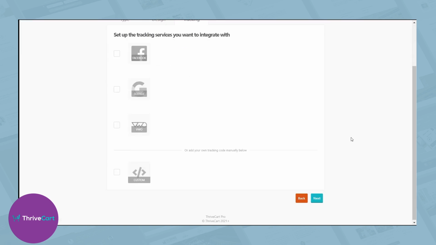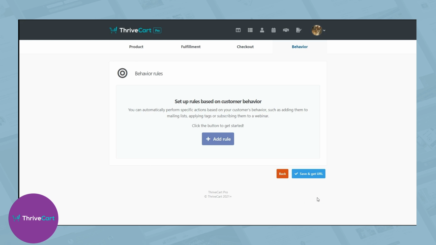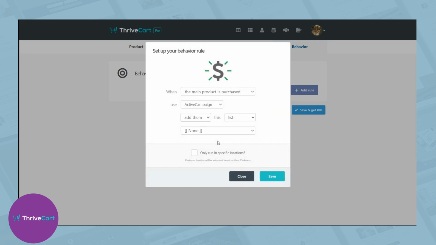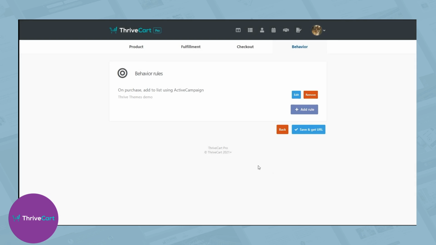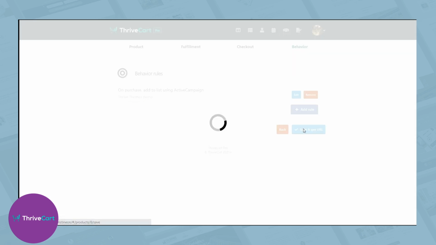And we don't need to set up any tracking right now, so let's just click next. And we do want to set up a rule based on customer behavior, so click add rule. And now we can specify that when someone purchases a product, they are added to our ActiveCampaign email list. And you can actually specify whether you want to add them to a list or an automation, or you can simply tag them. I'll go ahead and click list, and you can specify which list you want, and then click save. And now we can just click save and get URL.